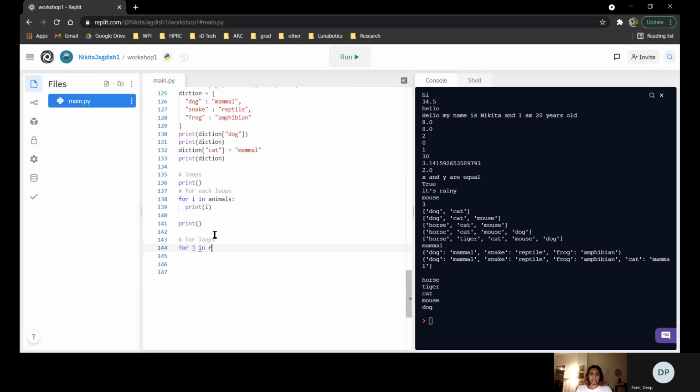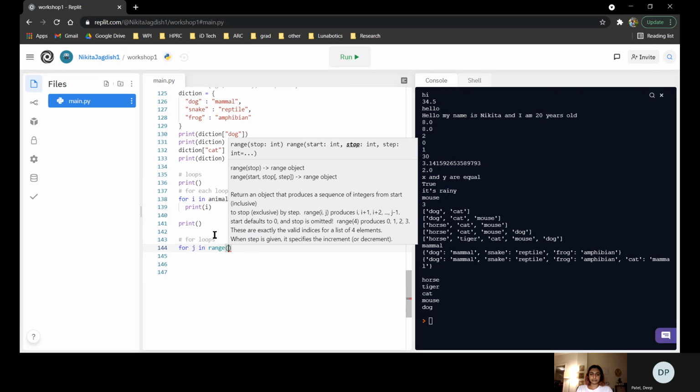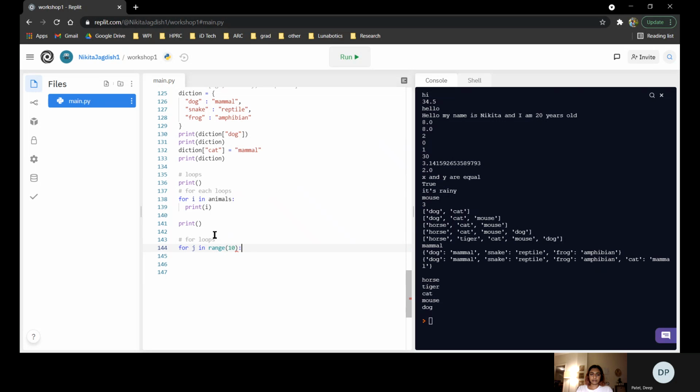So I would do for J in range 10. This range 10 basically creates a list. It starts at 0, and then it goes all the way to 10, but it excludes 10. So it goes from 0 to 9.